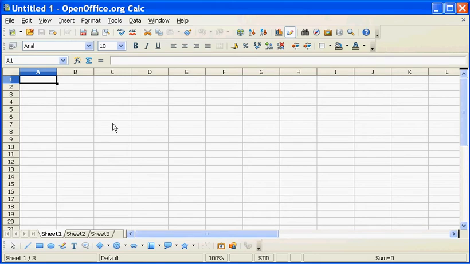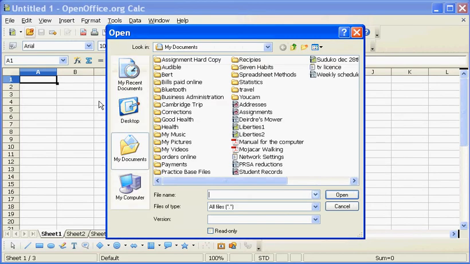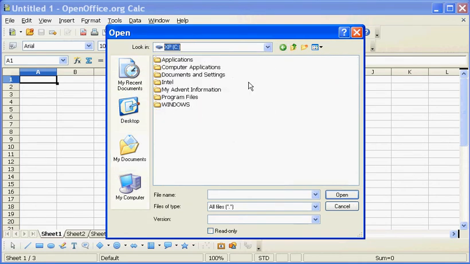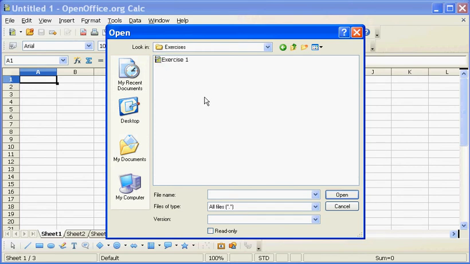Now to open an existing database, you go to this button here, Open. Now I have mine on the C drive in Computer Applications, Exercises. Yours should be on the H drive, but anyway, and then you click on the exercise you want. I've only one created so far, there'll be more added, and open.